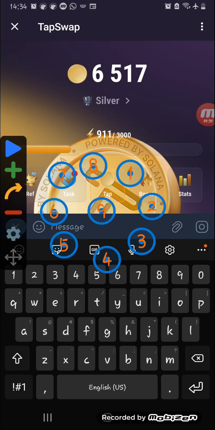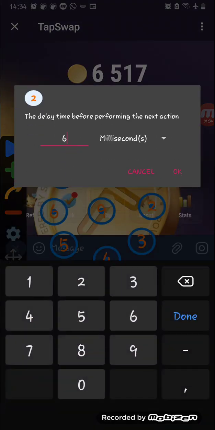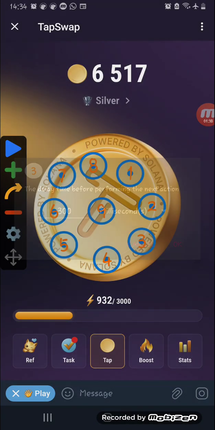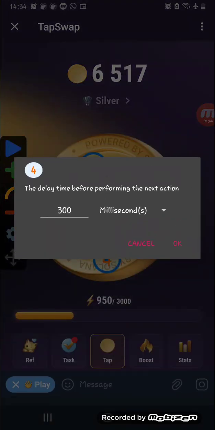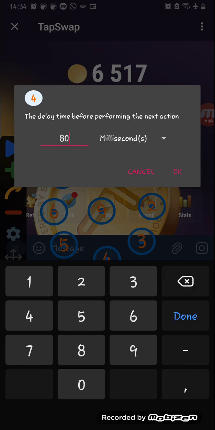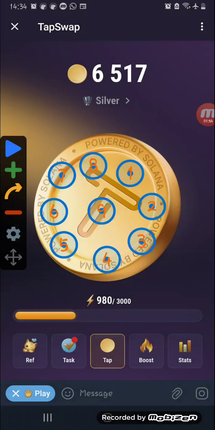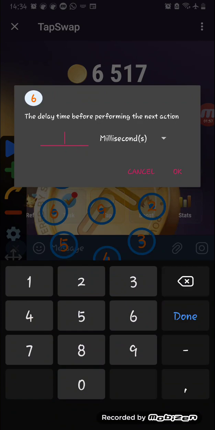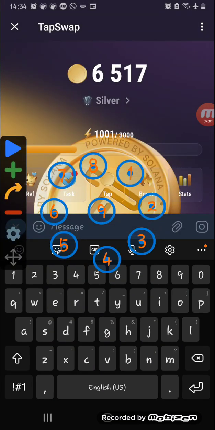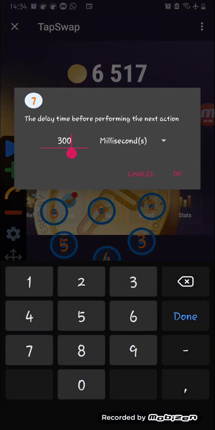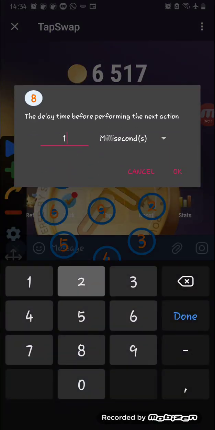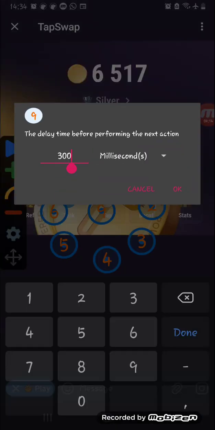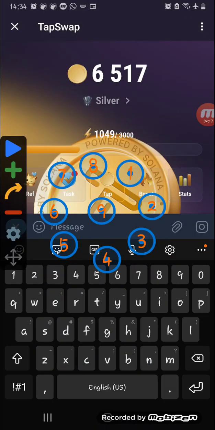Okay, so I'm now going to specify the delay. Start from 50, number 2, 60. I'll just add 10 milliseconds to it. 80, 90, 100, 110, 120, and 130.